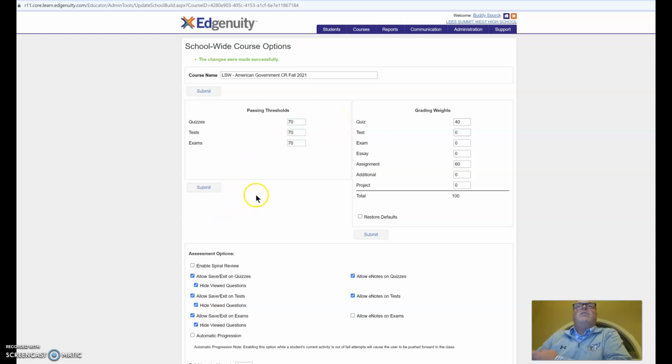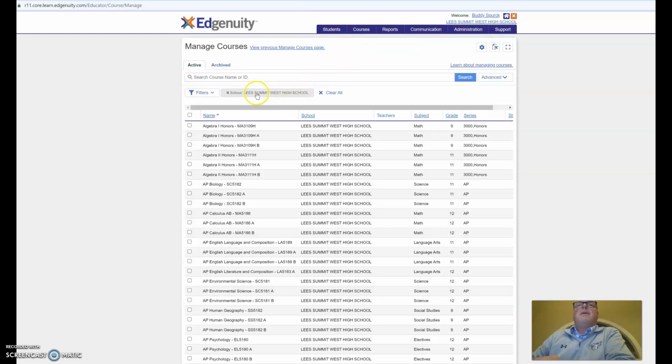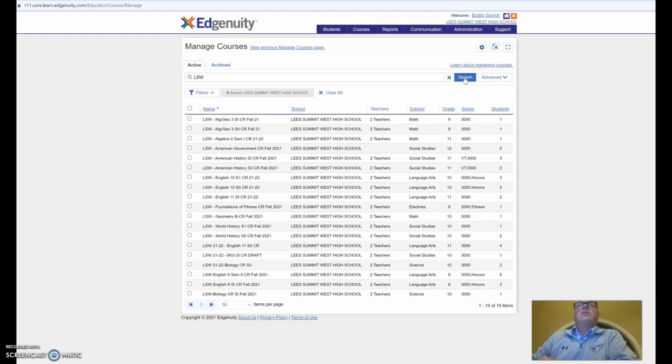Now, what we need to do next is go in and actually customize this course. We'll do that by going to Courses and Manage Courses. Now make sure you remember what you named your course, because there are a lot of courses already in this management system. So I'll click on Manage Courses, and I'm going to use the filter again. For my course, it was LSW, and I'm going to search for that American Government course.